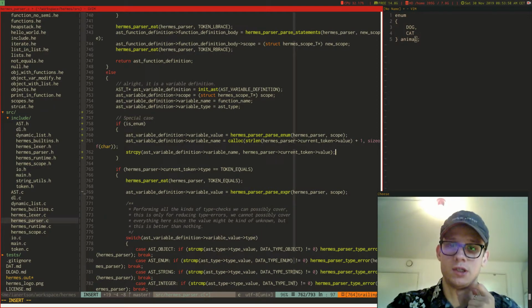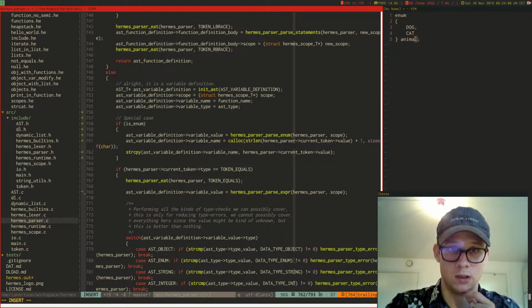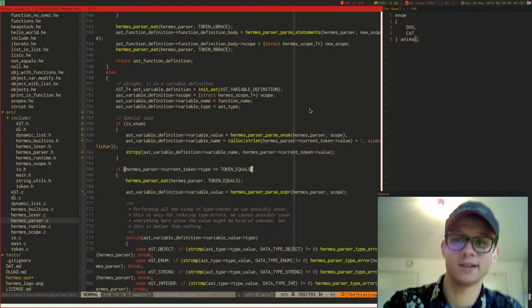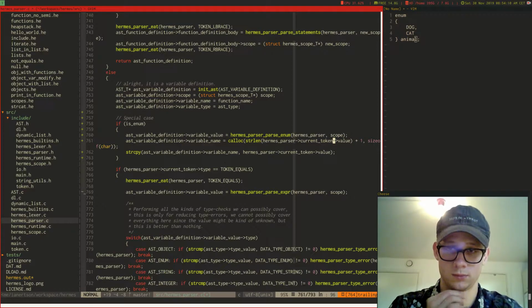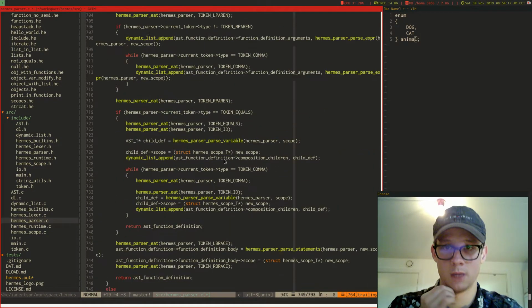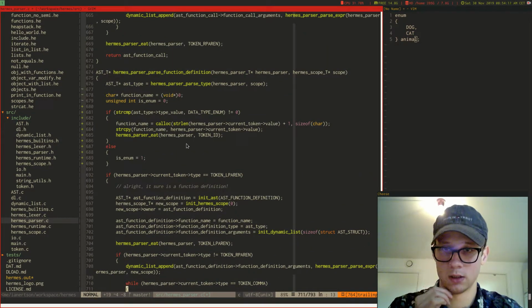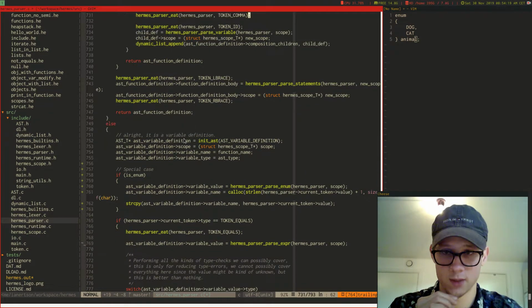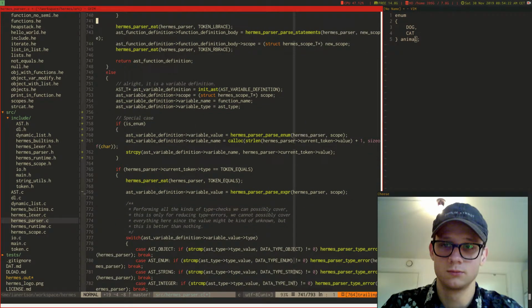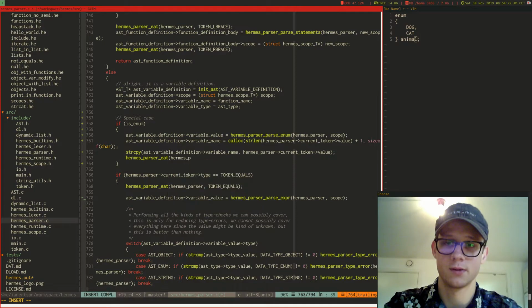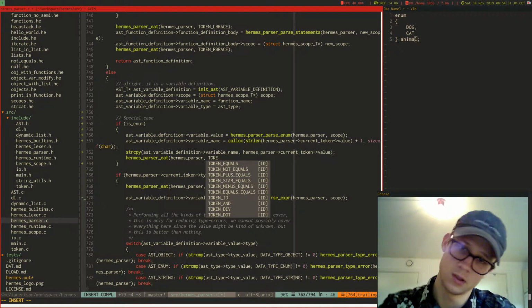Now, you shouldn't be able to have an equal sign after this, actually. I'm eating an ID up here, right? I'm eating an ID. Yeah, so we need to do that as well. Hermes parser eat, Hermes parser token good ID.